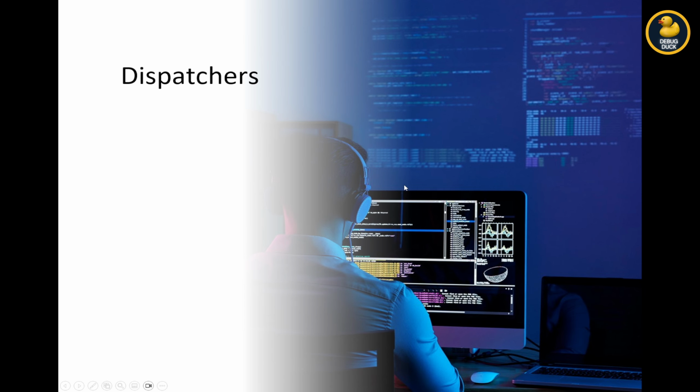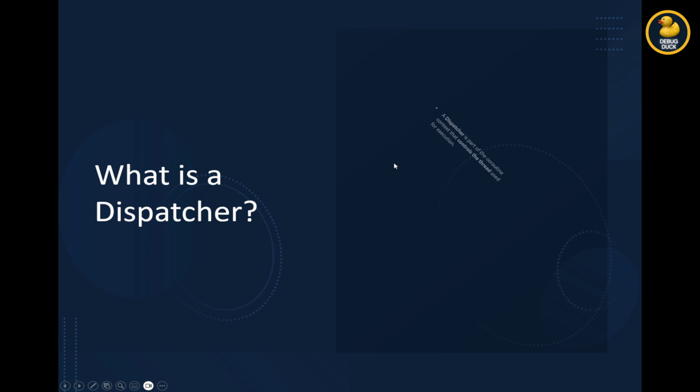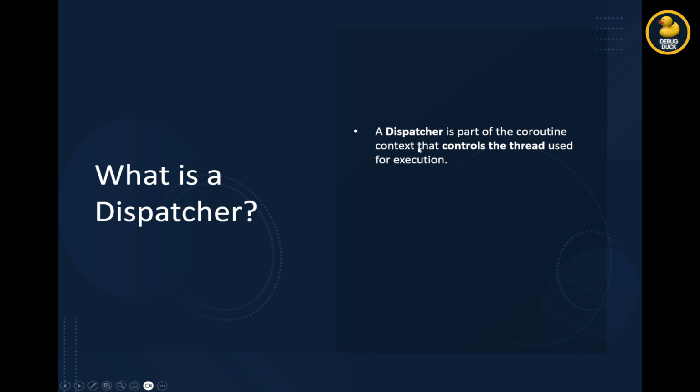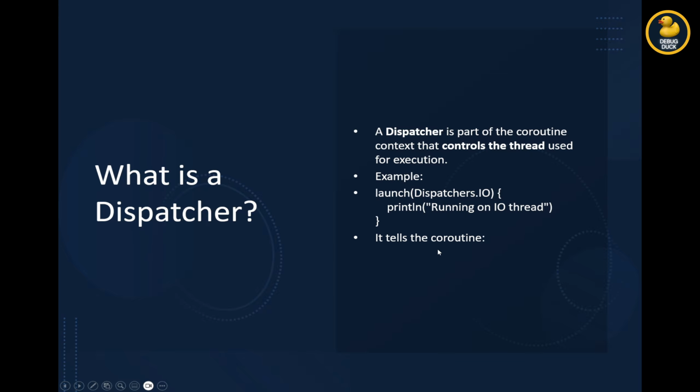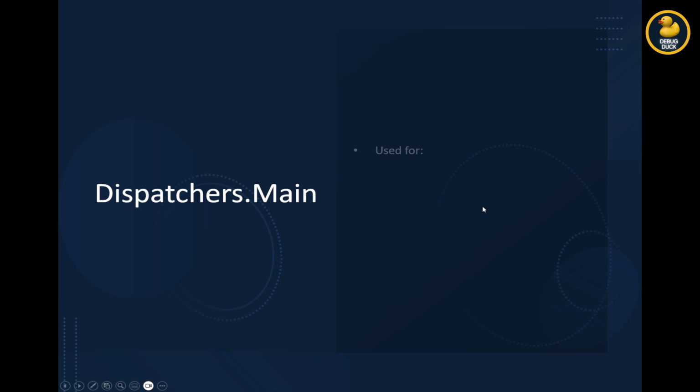Let's talk about dispatchers in Kotlin. What is a dispatcher? A dispatcher is part of the coroutine context that controls the thread used for execution. For example, launch Dispatchers.IO, which stands for input output, and print "running on IO thread". It tells the coroutine where to run, which thread pool.